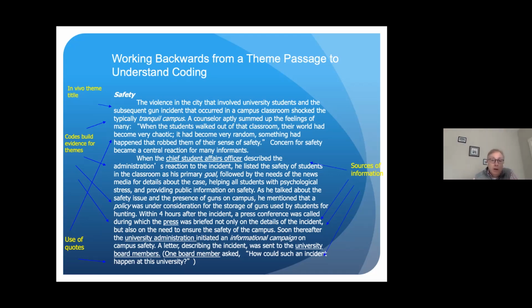Then continuing on, a counselor summed up the feeling, quote, when many students walked out of the classroom, their world had become very chaotic, it had become random, and so on. That, again, is an actual quote from a participant. It's from a counselor, so there's an attribution, we know who it comes from, and it's used to provide more evidence of this.